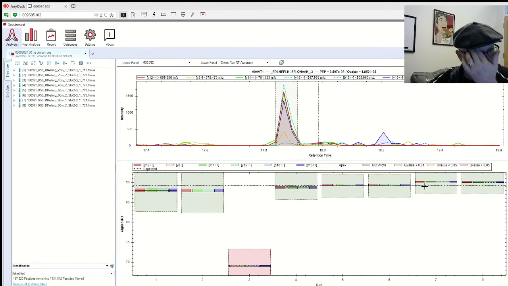This is actually really cool. I don't know why you'd want to run a sample at different gradients, but you can actually see it, make sense out of it, and you can see there's something wrong with this run. But it's just absolutely amazing how it knows where this peptide is across different gradients. It's very, very super cool.